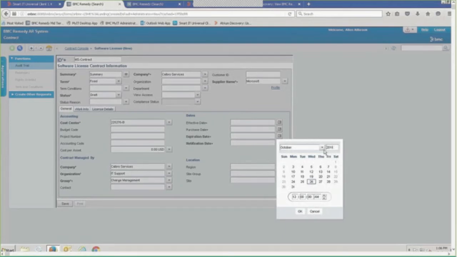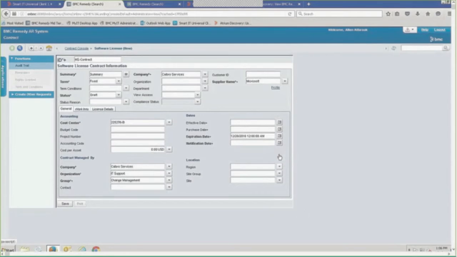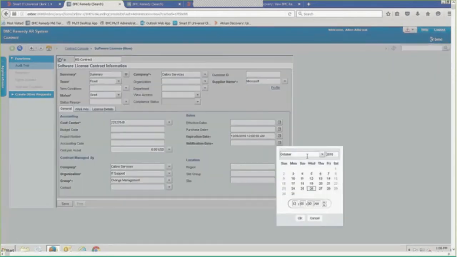Actually, I will just put this to October. We'll just go to December for the sake of the argument, just so we can get something out here. And then, of course, you'd want to set up when you want a notification date to go out. And so we'd probably put that into January and change that to 2017 that we've got out there.